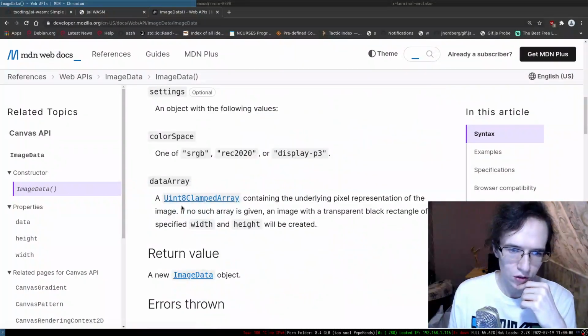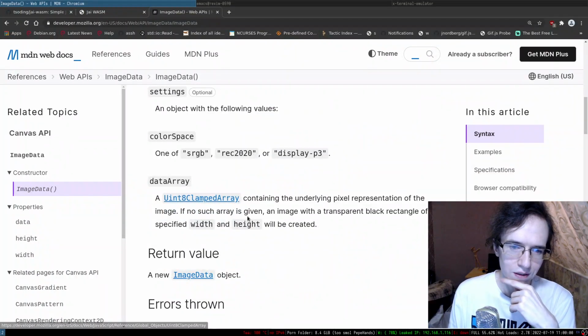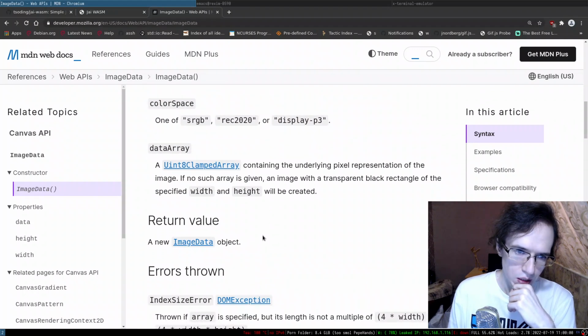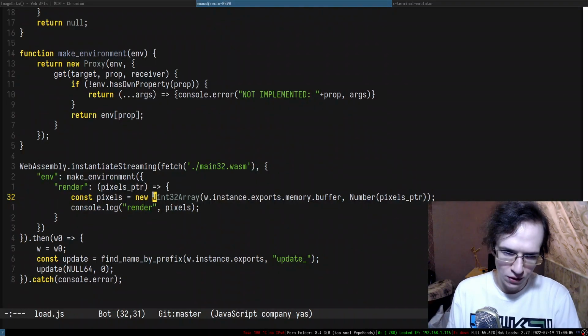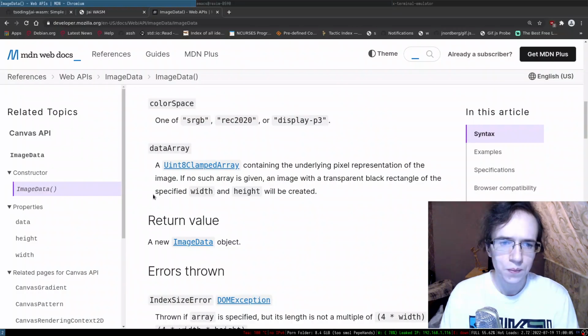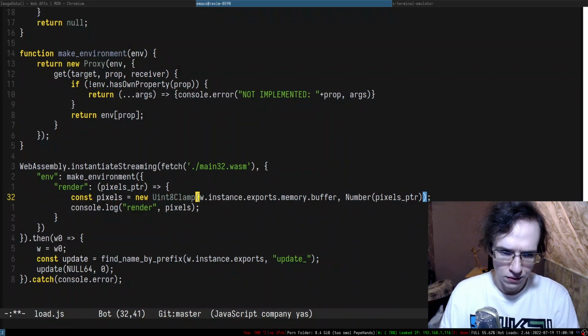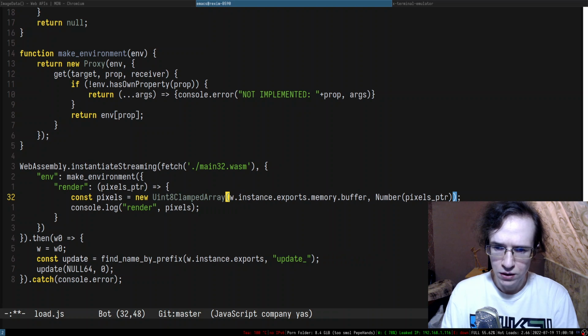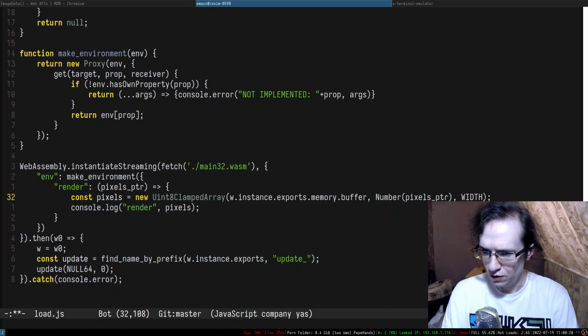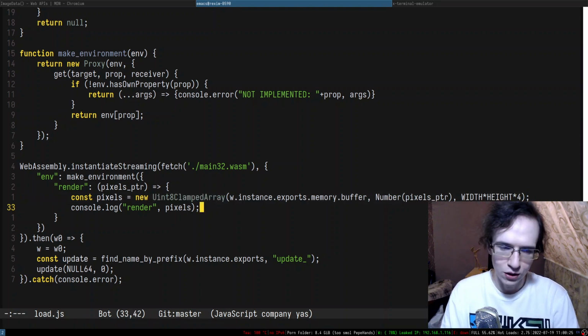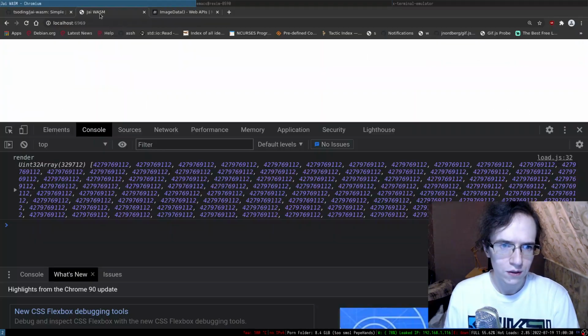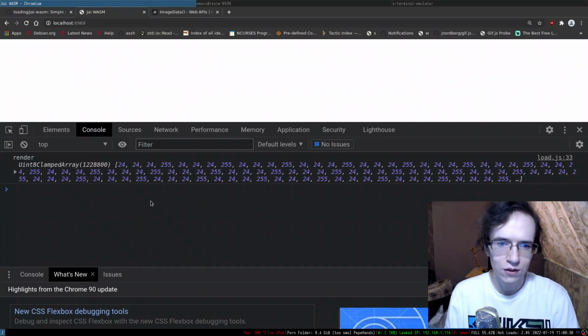So what is the data array? It's supposed to be a Uint8ClampedArray. Oh yeah, I remember that. So we literally have to use it. Uint8ClampedArray. I'm also supposed to provide the size of this entire thing. So this is going to be width, height, and since this is not 32, I'll have to multiply it by 4. That's basically what I need to do. If I refresh that, this is a clamped version.